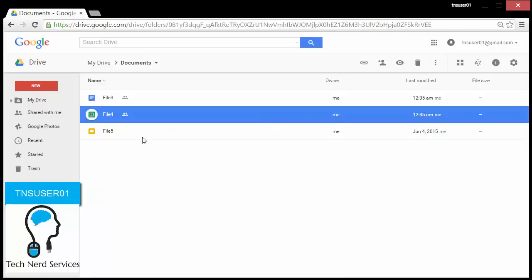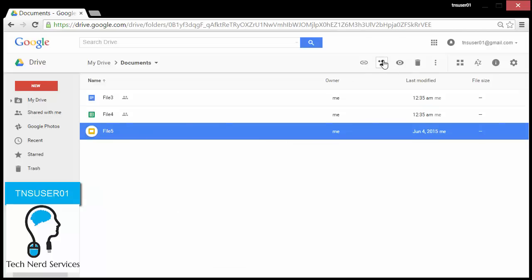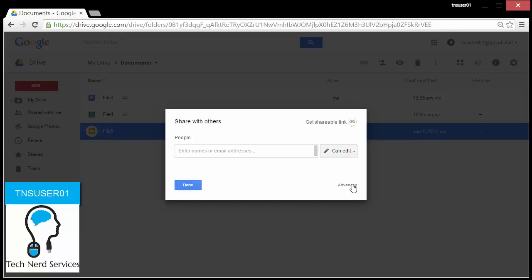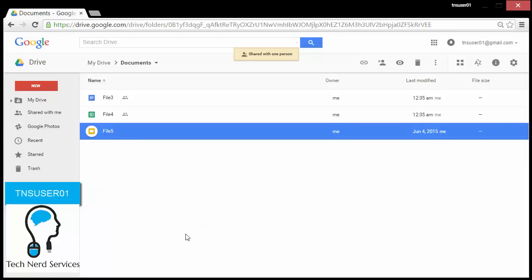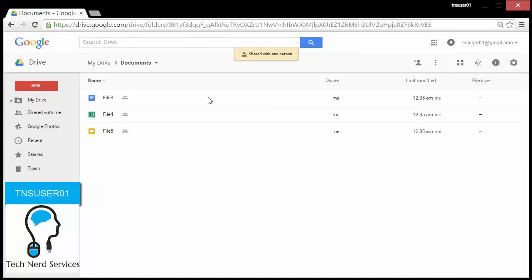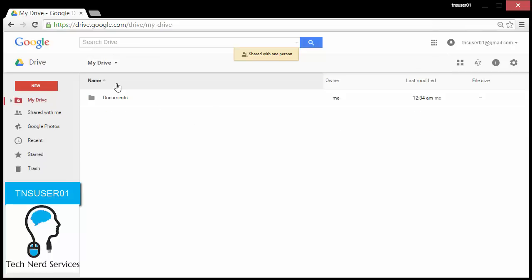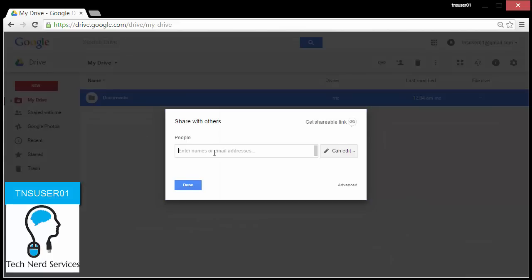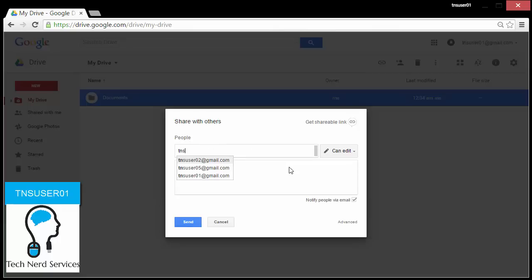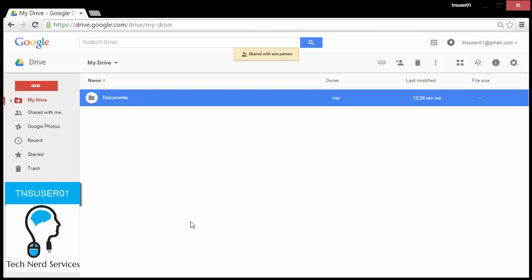And then finally with file 5, I'm going to go ahead and give it can edit permissions to, once again, TNS User02. Now that all that is done, what I want to do is go back up one level so that I can see the My Drive and the Documents folder. There, I'm now going to share the entire contents of this folder once again to TNS User02, and this time I'm going to share it as only can view, so they can only see whatever files are in there.